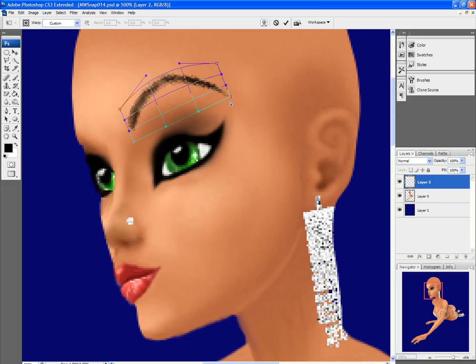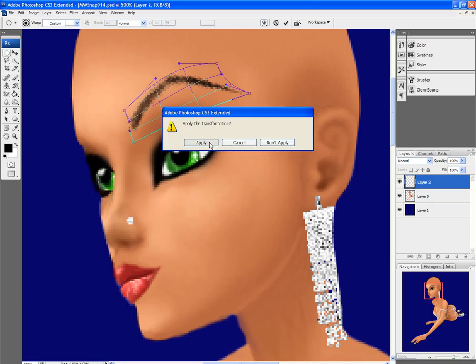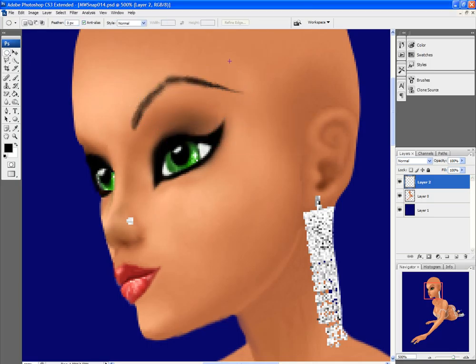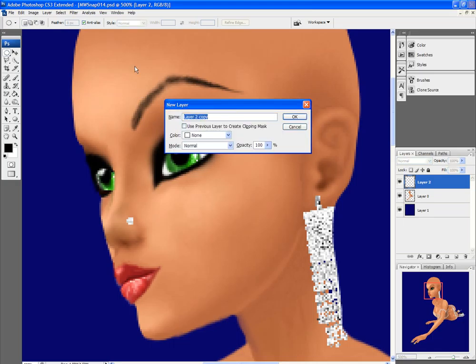Make it rounder. Point it out towards the edge. Make it a bit more arched. There we go, how about that? That's one done. Okay. I can't be bothered to draw on another one again, so what I'm going to do is hit Control Alt and J, which duplicates that layer.